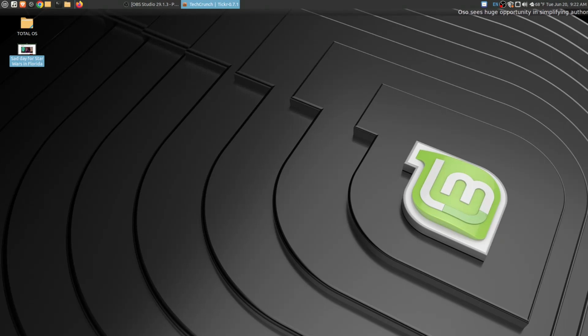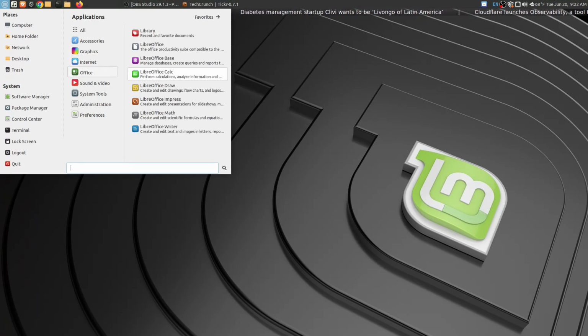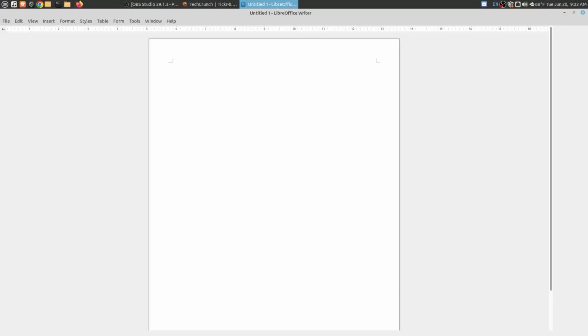T-I-C-K-R. I think this is both for Linux and Windows. Usually works very well. Haven't seen too many problems with this, but I've been using this one quite a few years now. Again, just a simple news feed reader for Linux that's customizable. You can plug in different RSS feeds, whatever you like, as long as they're available, of course. LibreOffice. Don't use LibreOffice that much, but hey, it's there if you need it.